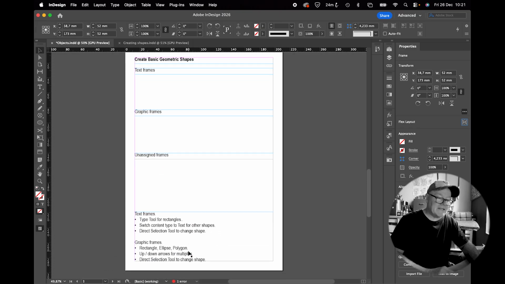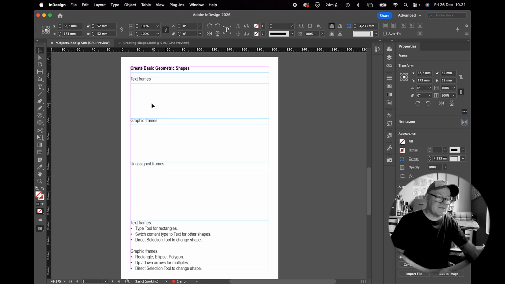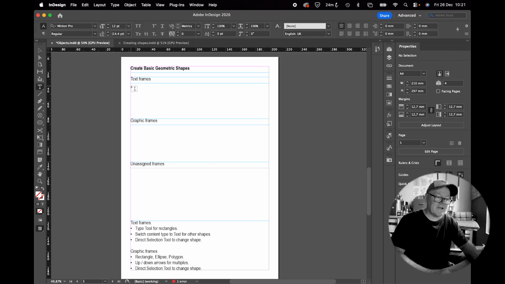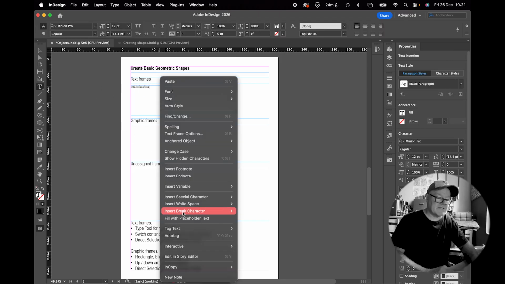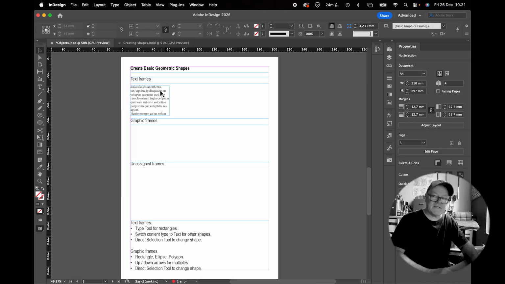In terms of creating basic geometric shapes, text frames, if you use your type tool, you're limited to creating rectangles. It's not like Illustrator. I cannot just click and make text. I have to drag a frame, and then I can type inside there to add my text. If you want your text to be a non-rectangular shape, you would need to create that shape first, and then either use the type tool to turn it into a text frame, or right click and go to Content, Text.